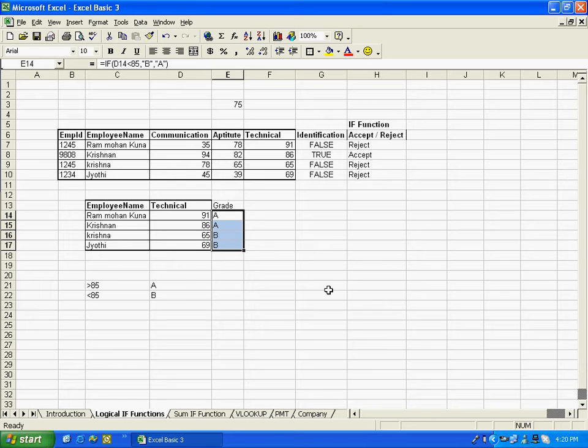It is basically used for a logical comparison, and if it is true, what exactly the value you want, and if it is false, what exactly the value you want. If you want to display in this particular situation, we use the IF function.